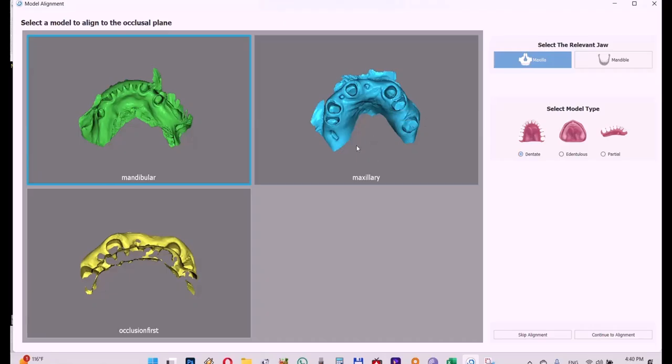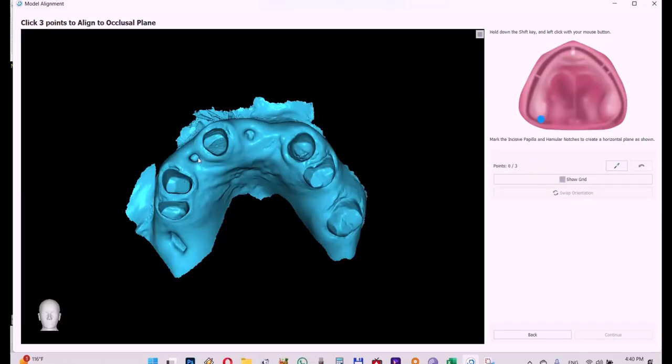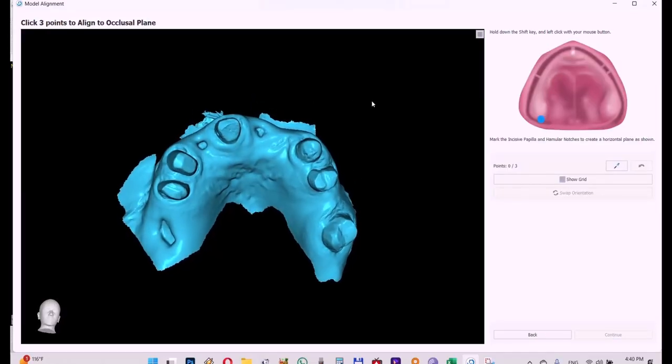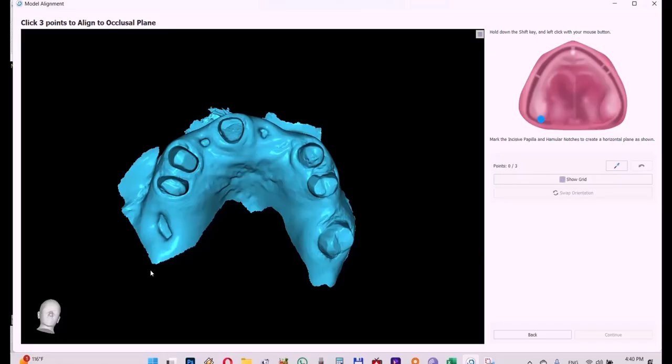So we have to skip to the edentulous. Select the maxilla. It's highlighted. Select the maxilla here and edentulous. Continue to align. The program here will ask us to put these dots on the gum. So press Shift on the keyboard and with the left mouse button, click on this area. Now we have to click on this area, not on the tooth, on the gum. And finally, press on the other side on the gum.